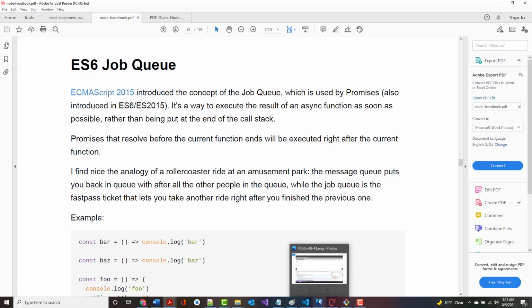All right. So about 6 years ago, as mentioned right here, ECMAScript 2015 introduced the concept of the job queue. The job queue is also used by promises. It's a way to execute the result of an asynchronous function as soon as possible, rather than being put at the end of the stack. Promises that resolve before the current function ends will be executed right after the current function. That's the key part, right after the current function.